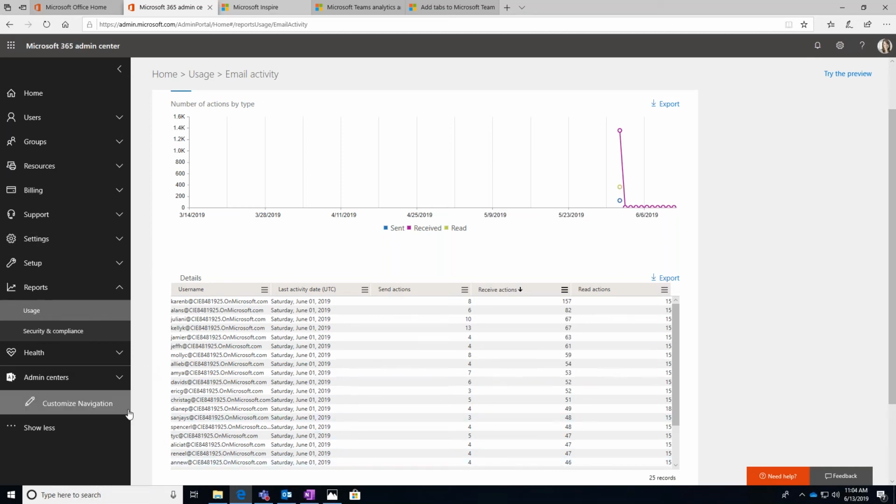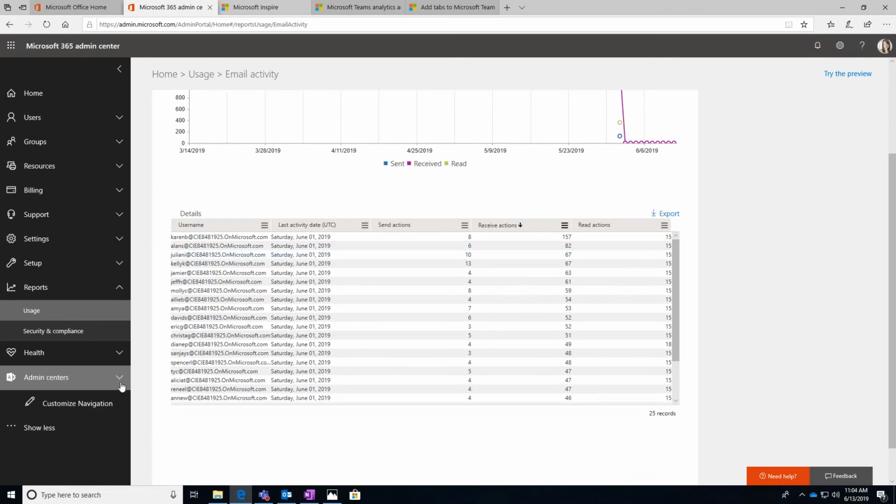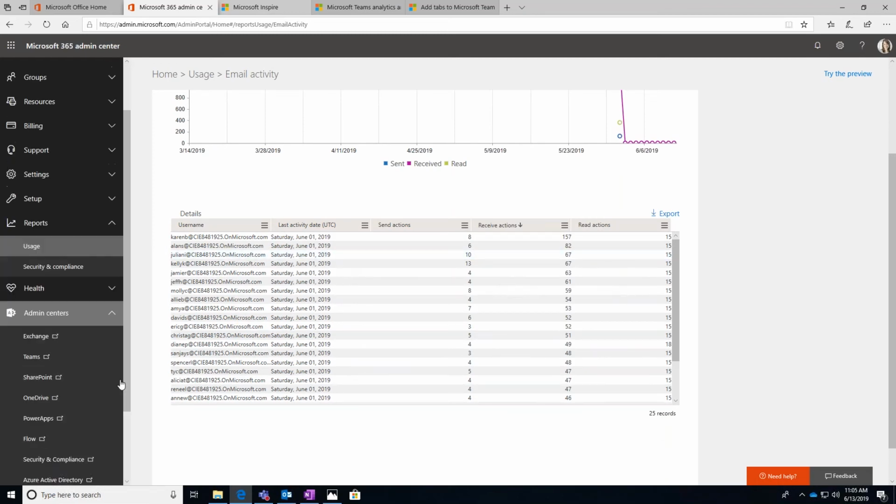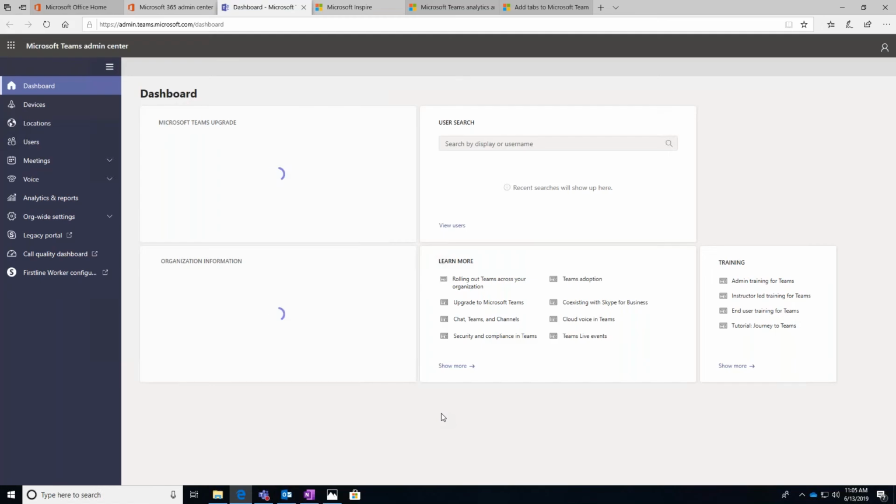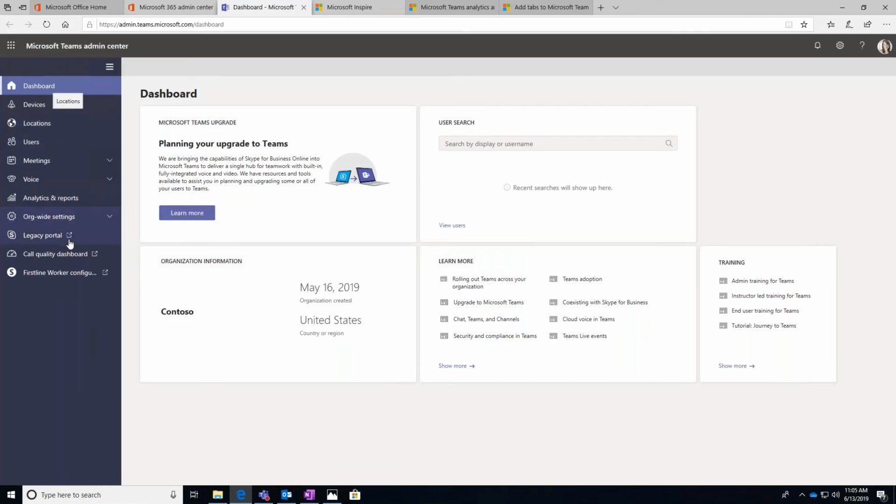Let's see what this looks like for a real organization. All right. So actually, let me just show you the admin center for Teams through this demo tenant. You're not going to see a lot of information, which is why we were able to ask one of our admins here to take screenshots of what our reporting looks like.